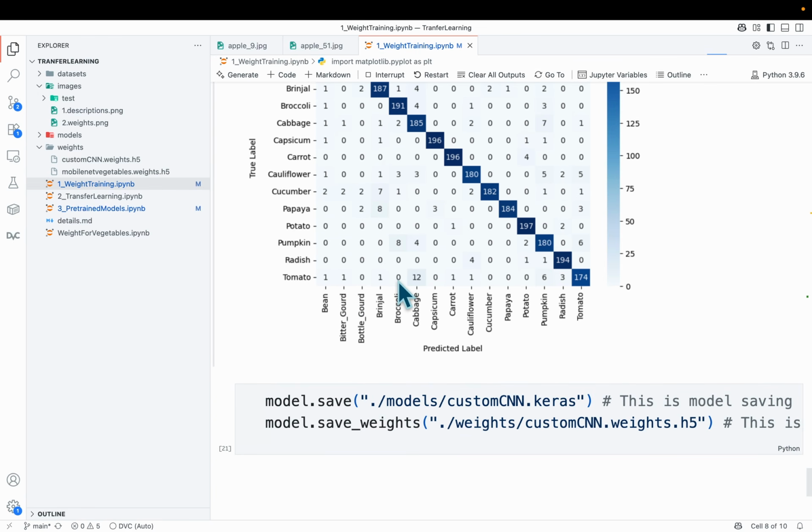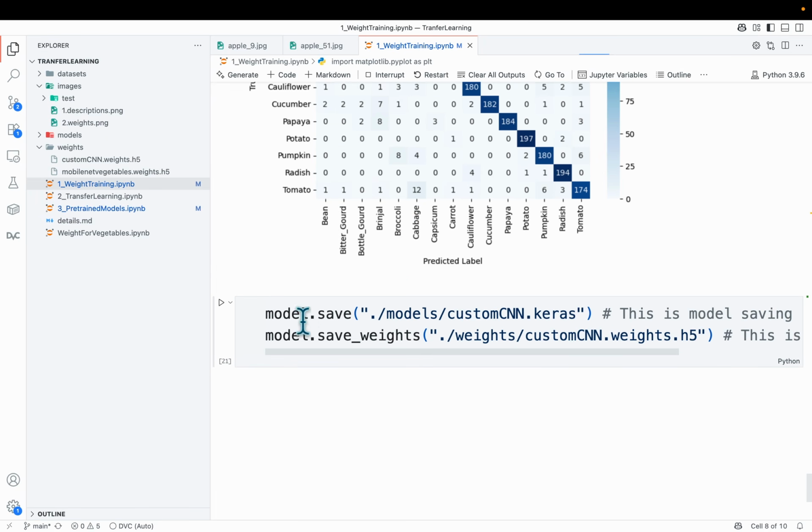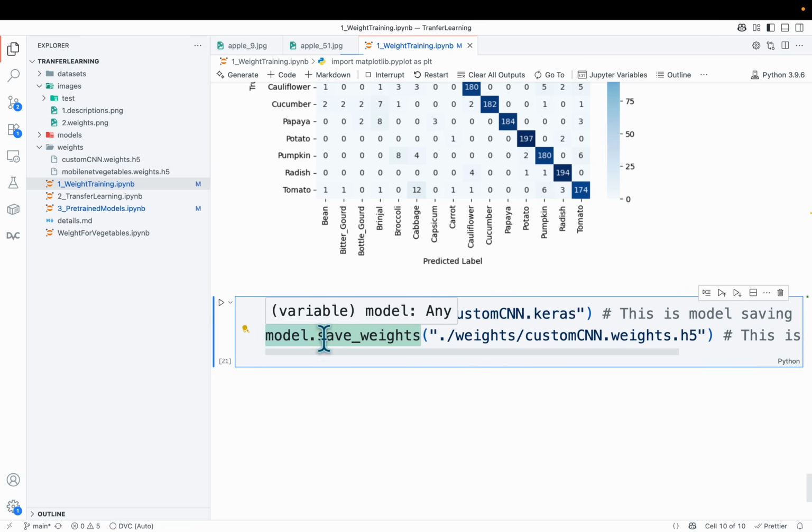So essentially, once you're finished training, once you have evaluated your network, once you're happy with your accuracy and your metrics, what you want to do is save the weights. The biggest part is these weights.